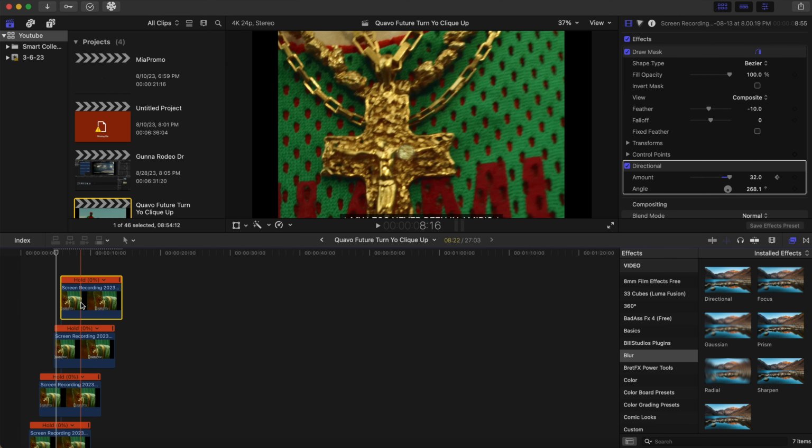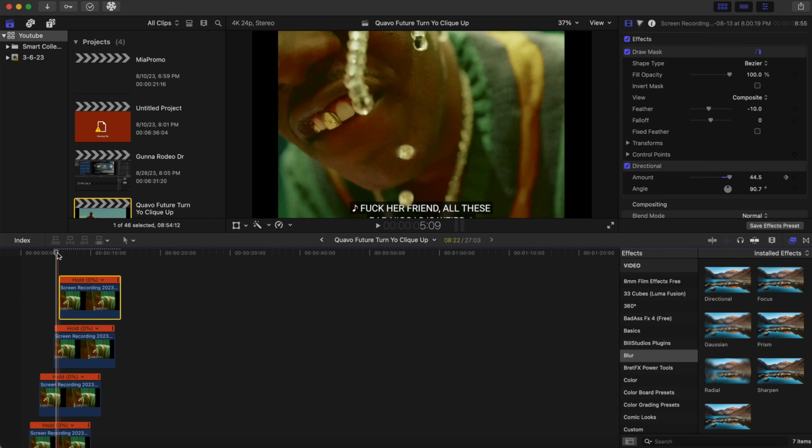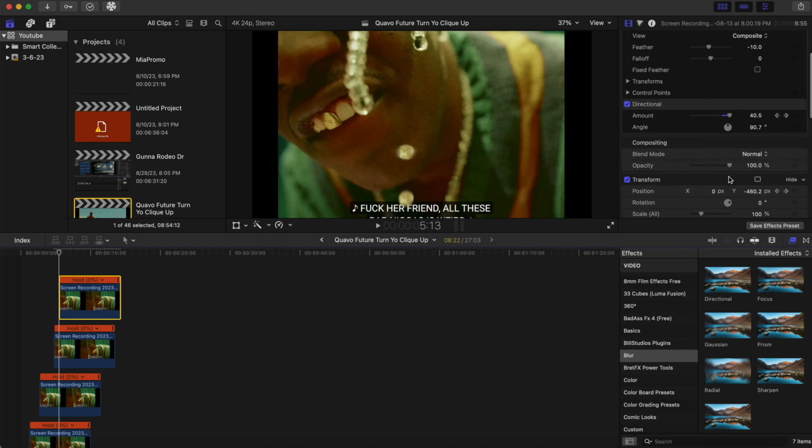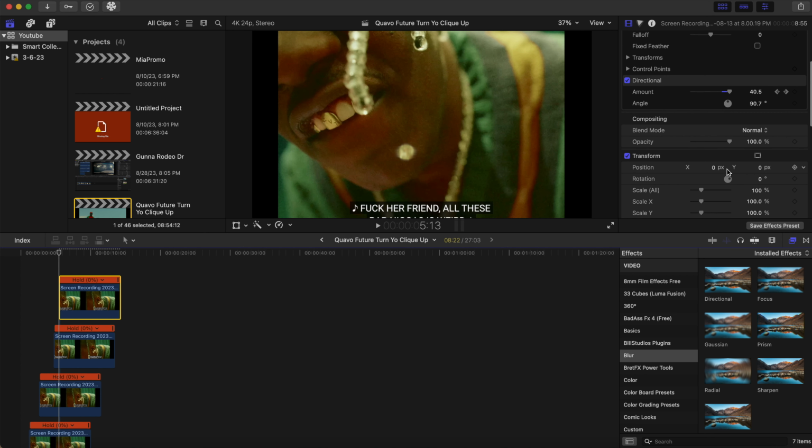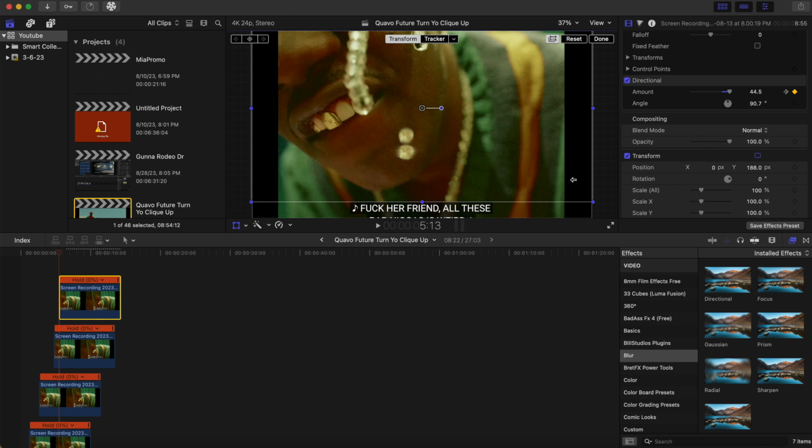We can do the same thing for this one. We're gonna make this one come at a different angle though. We're gonna reset the parameter. See where this one is first. Okay, so it's right here. So this one's gonna be different. So we're gonna take this one, click on this transform right here, and we're going to make this one come at a different angle. So it's gonna come from like diagonal.